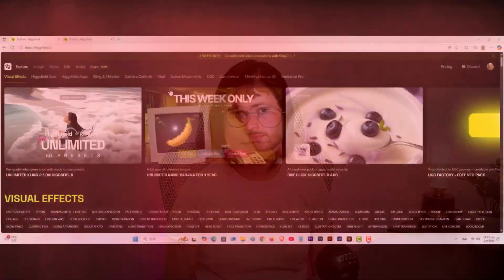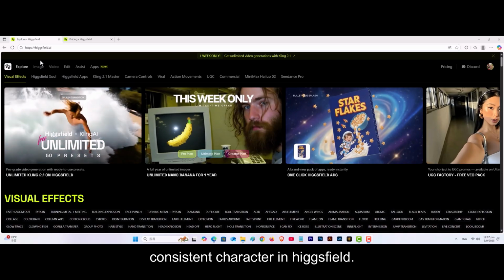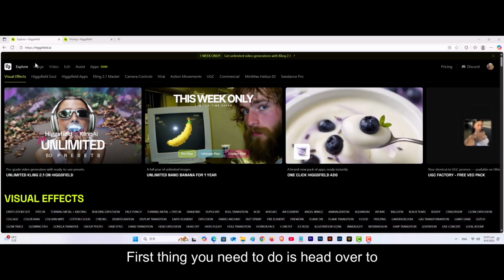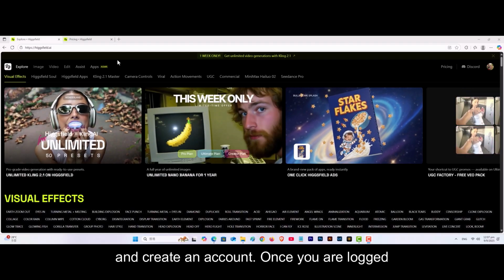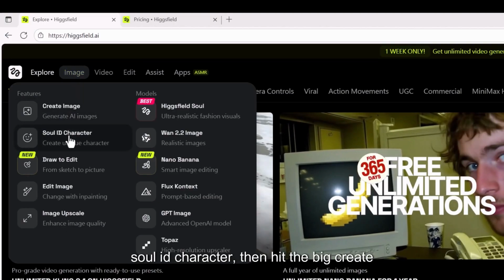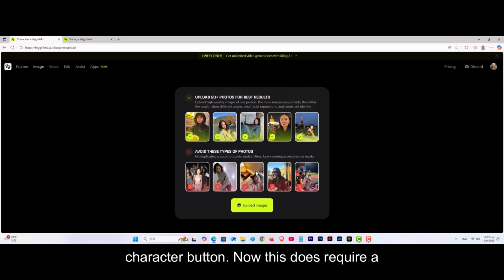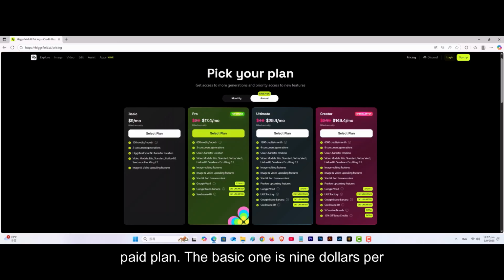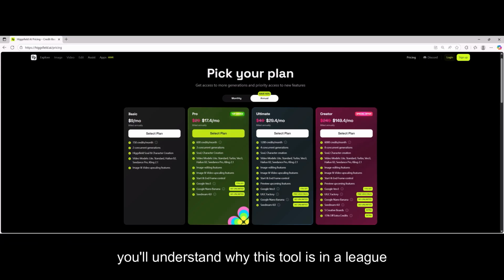Let's get into it. Alright, let's start with creating your consistent character in Higgsfield. First thing you need to do is head over to higgsfield.ai and create an account. Once you're logged in, go to the Image tab at the top, click on Soul ID Character, then hit the big Create Character button. Now, this does require a paid plan. The basic one is $9 per month, but honestly, when you see the results we're about to create, you'll understand why this tool is in a league of its own.